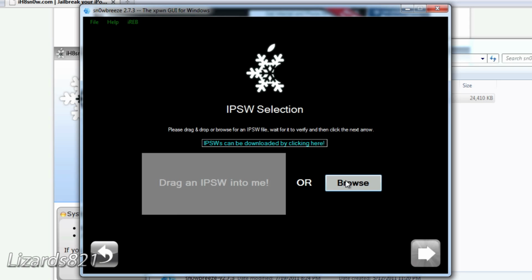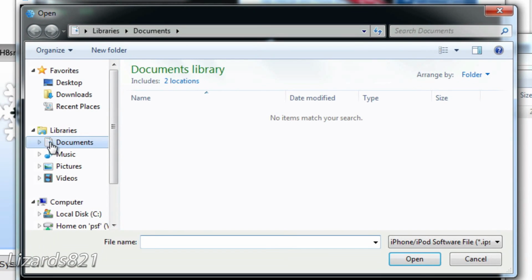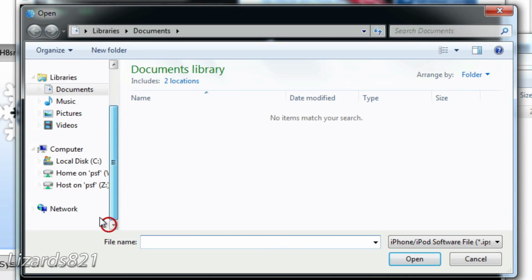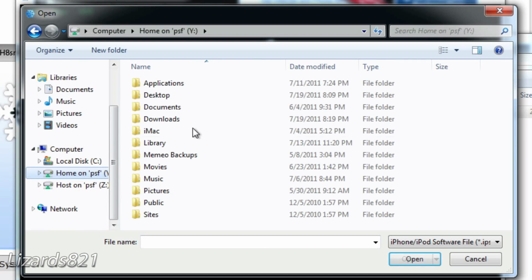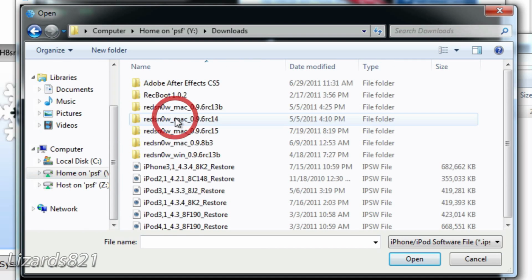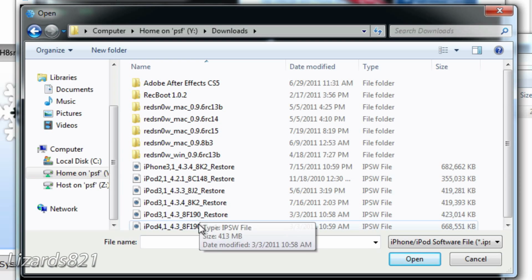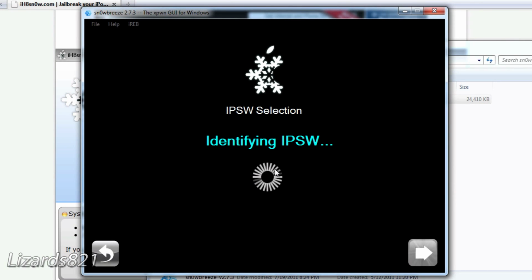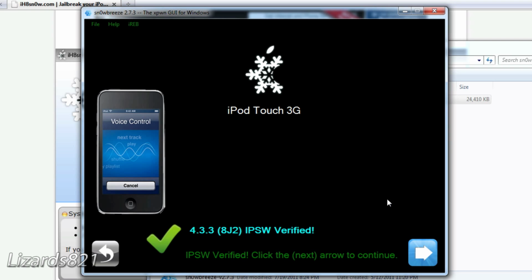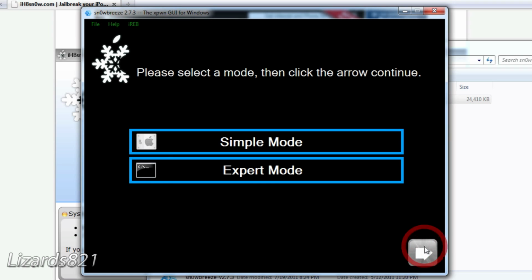And here's what we're going to do. We're going to browse for an IPSW. I have some saved on the Mac. Where is it? It's probably this one. Oh, there it is. We have some saved on my Mac. So we're going to go ahead, 4.3.3. It's going to identify the IPSW. Here we go, iPod Touch 3G. Just go ahead and click next.